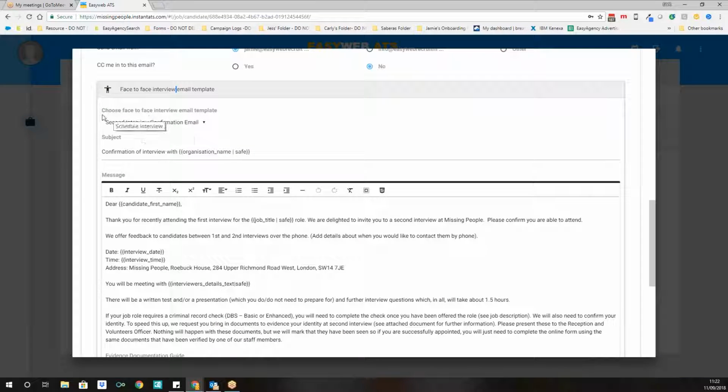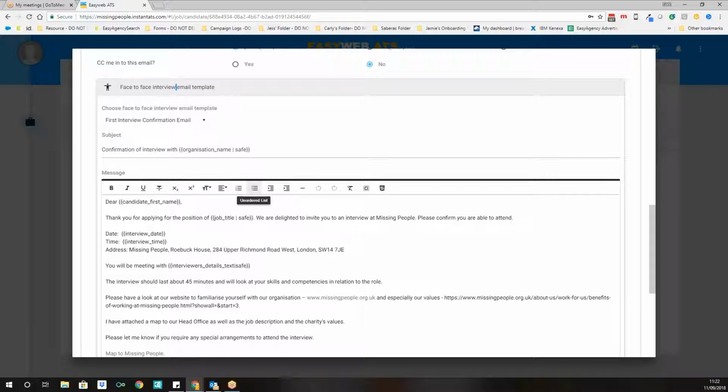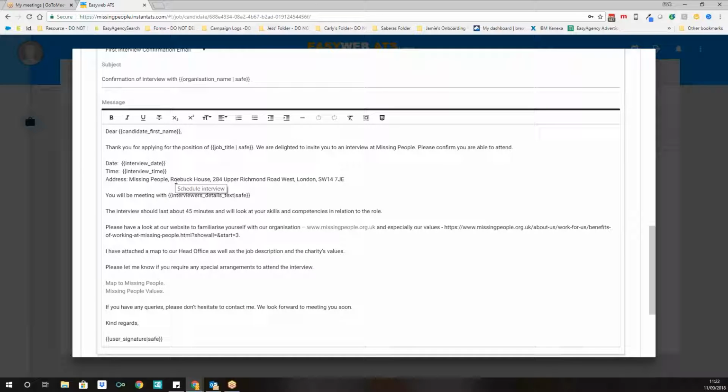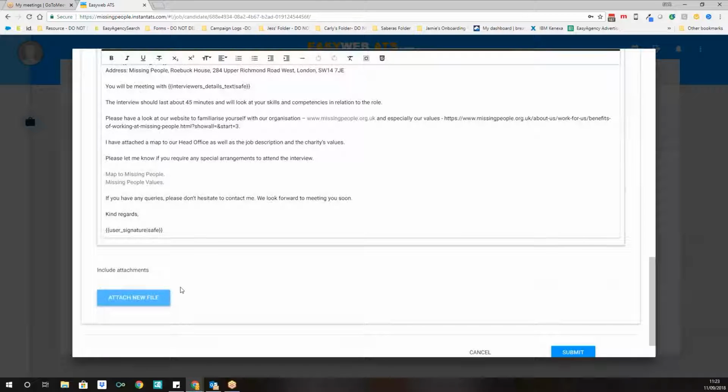So you'll see at the top here, it's got choose face-to-face interview email template. You've got a choice of either, if it's a first interview, you can choose first interview confirmation email, and it will then populate the email there that goes to the candidates. You can still attach files you want to send to the candidates should you wish to. You just click attach new files, and it will attach there.